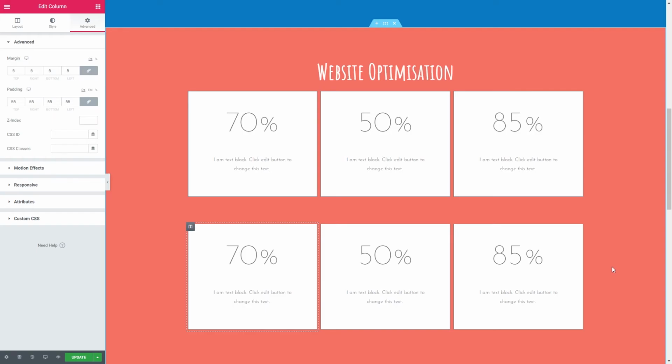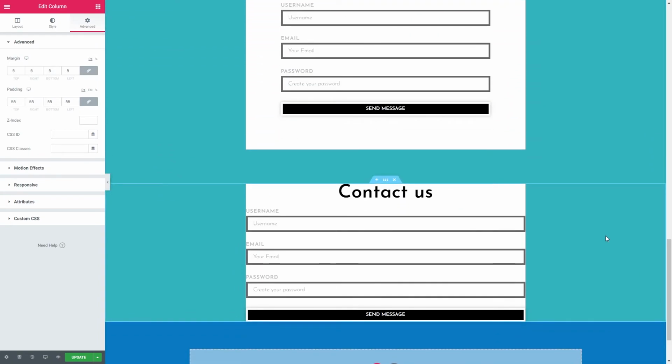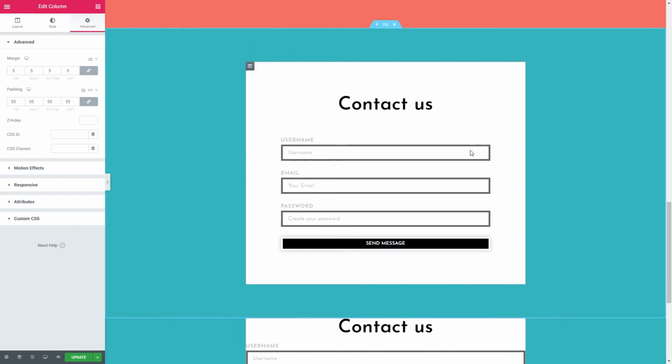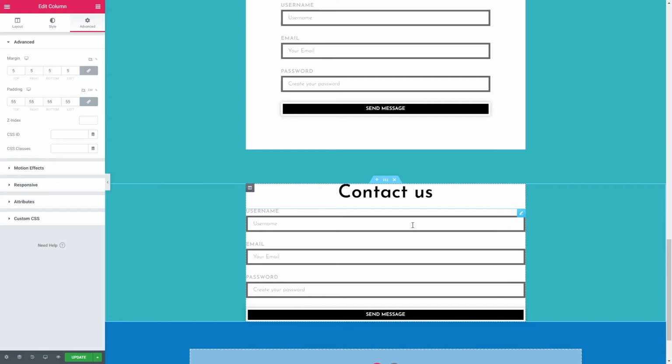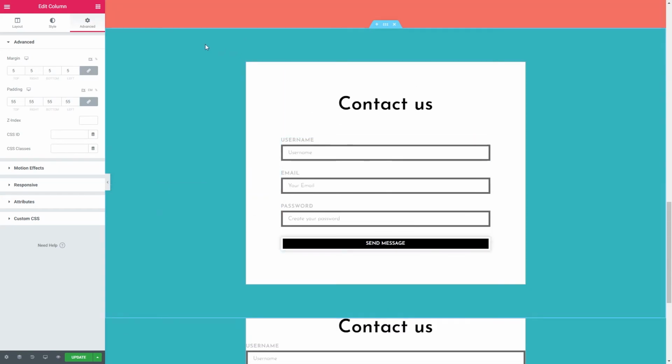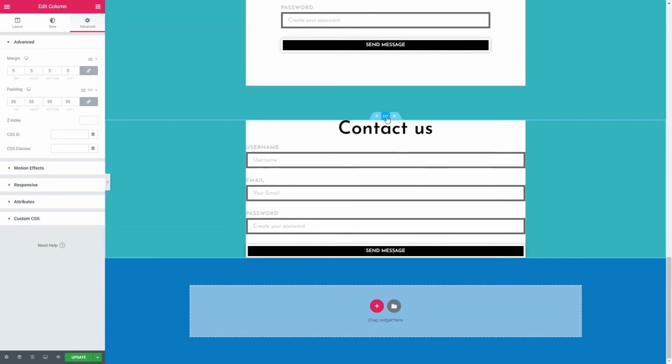Let's look at a final example then of how we can use padding and margins to make elements on our page or features on our page look better. So we've got a contact form here. It looks quite smart. This is the same contact form, but with no padding or margins. So the first thing I notice is that we've got this nice space above and below our contact form. So for this, I need the section settings, which are these 6 dots in the blue tab. I'm going to click that.